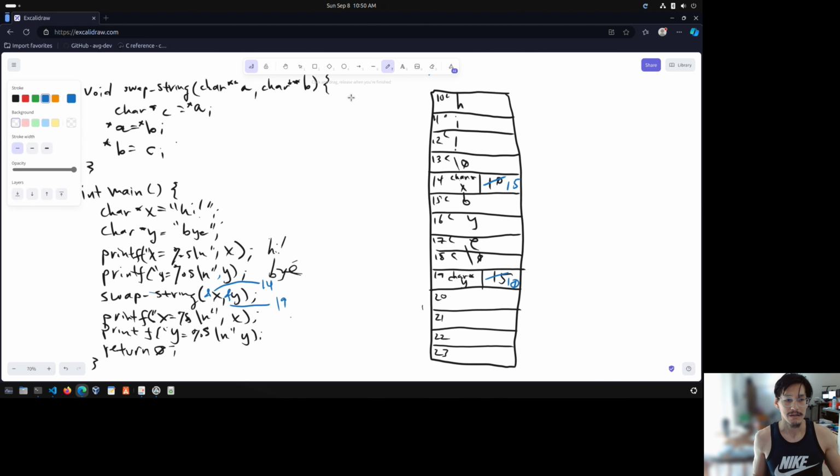and now next line is printf X is now, get that value of X, and then printf knows how to print out the string. Well, it's 15 now, so it's going to be BYE. Same thing for Y. It's going to be 10. So we go to 10. It's going to be HI bang. Return 0. So that's how we swap strings.